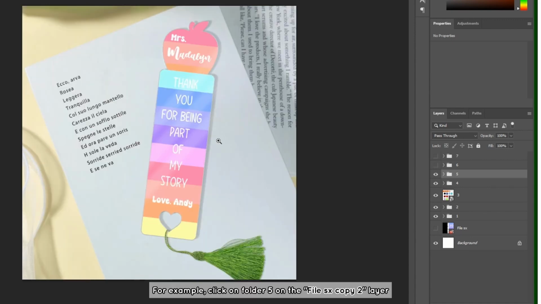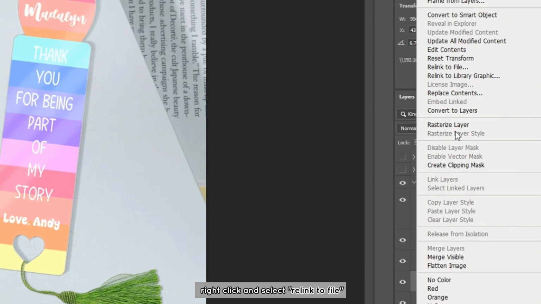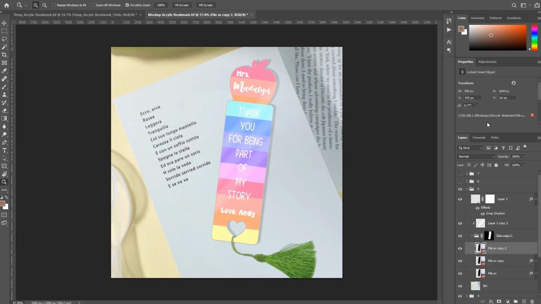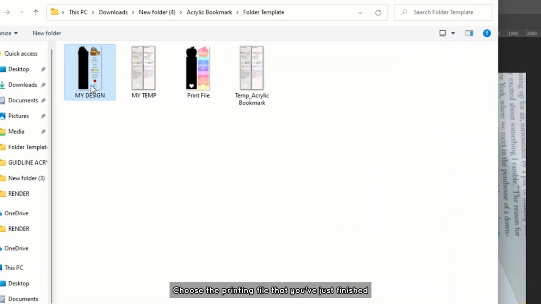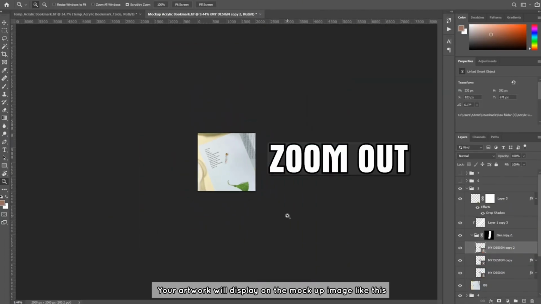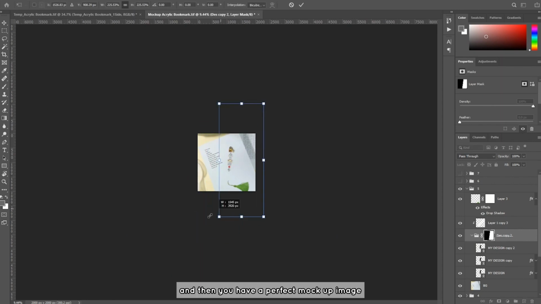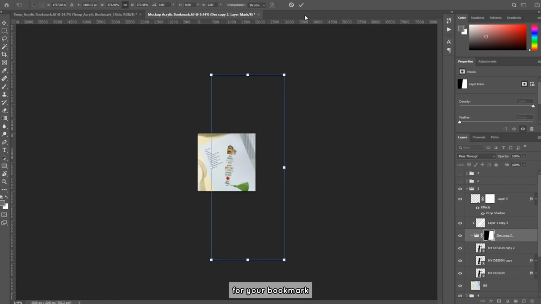For example, click on Folder 5 on the File SX Copy to Layer, right-click and select Relink to File. Choose the printing file that you've just finished, click Place and wait for the template to load. Your artwork will display on the mockup image like this, adjust it a little bit, and then you have a perfect mockup image for your bookmark.